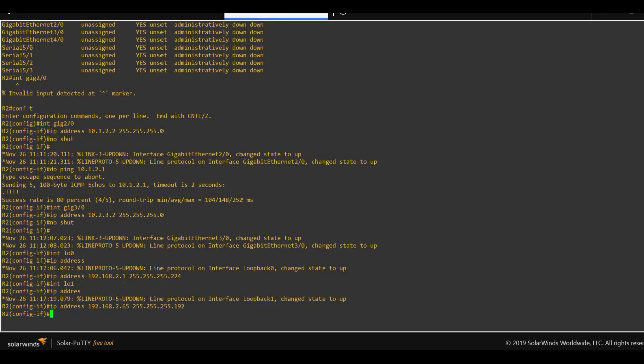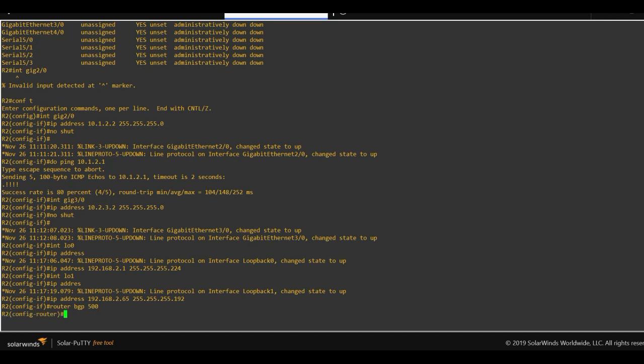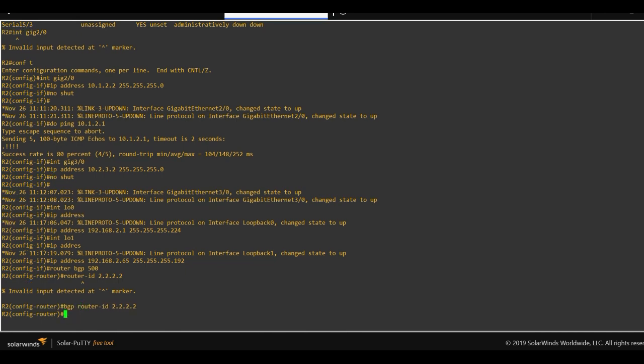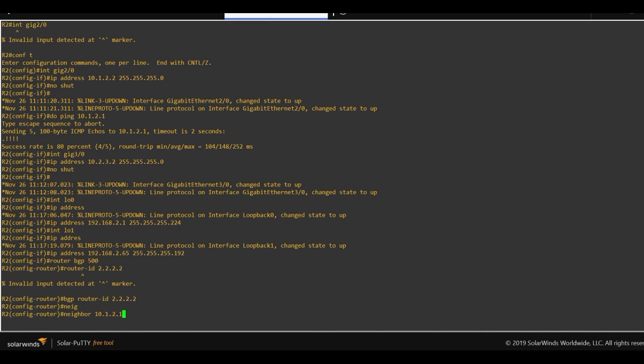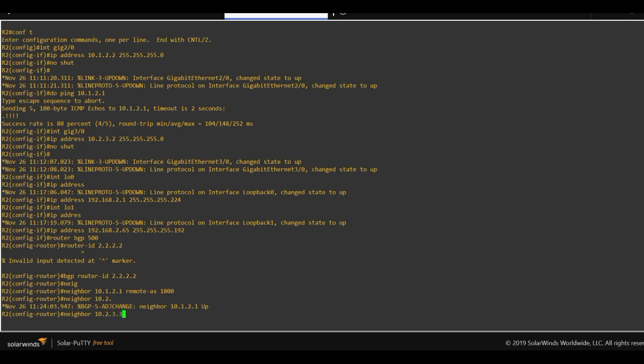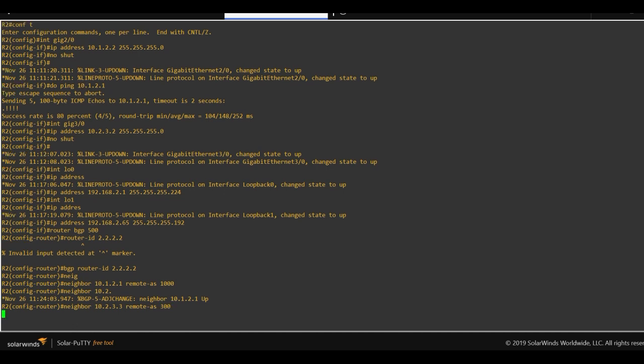Let's do for router 2 first. This is supposed to be 500. It's BGP router ID. Okay, so neighbor is 10.1.2.1. Remote AS is 1000, right? Let me check. Okay, this one has only 2 connections. 10.2.3.3. Okay, as you can see that connectivity to router 1 has already been up.